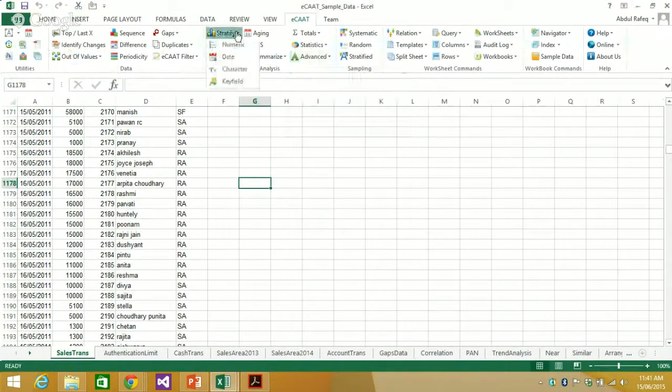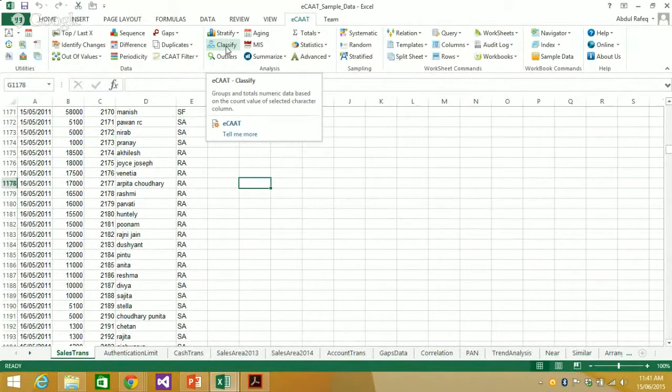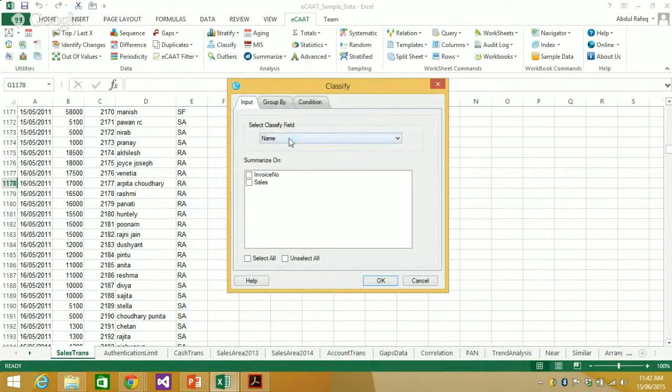You also have stratify based on the characters, and you can also do stratification based on the key field. Now let's go to another important function, which is classify. Classify, if you look at the tooltip, says groups and totals numeric data based on the count value of the selected character field, which means classify works on a character field. But for performing the classify function, there should be a numeric field also for which you're going to do the totaling.